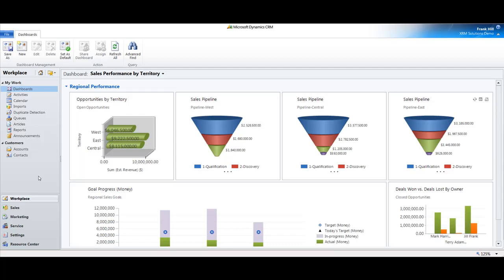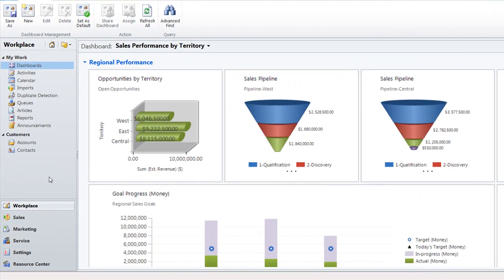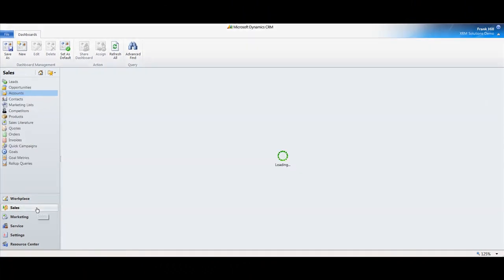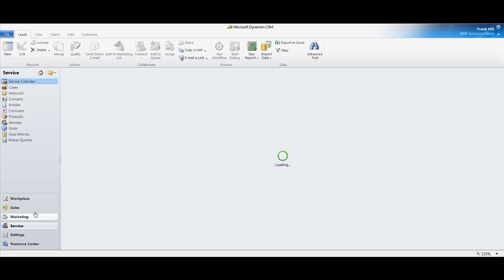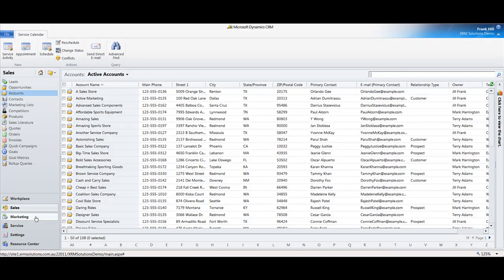So let's have a look where we would find leads, contacts and accounts. For contacts and accounts, you'll see them in 4 of the main menu items: workplace, sales, marketing and service. Leads are only in sales and marketing.